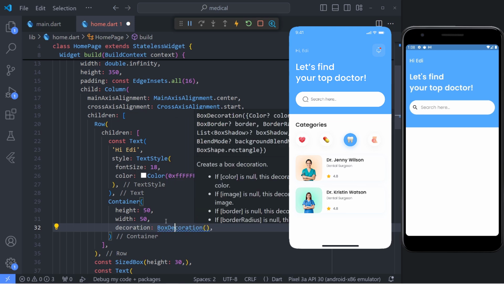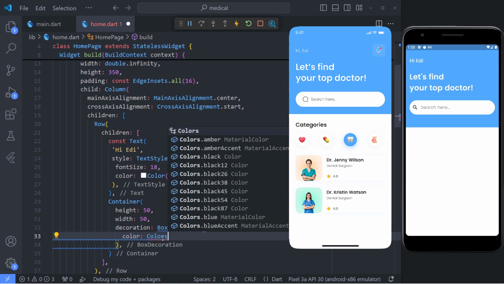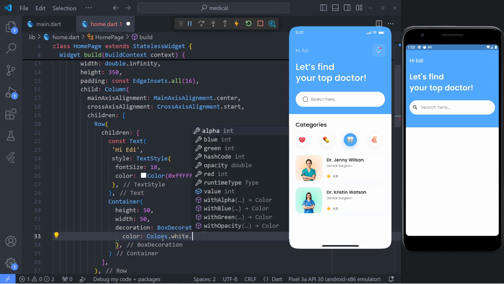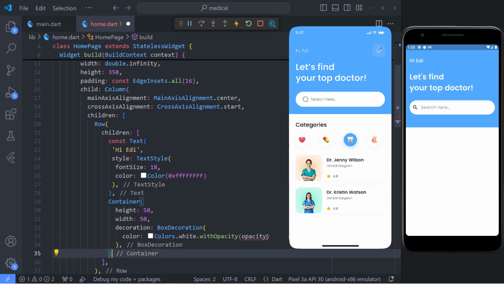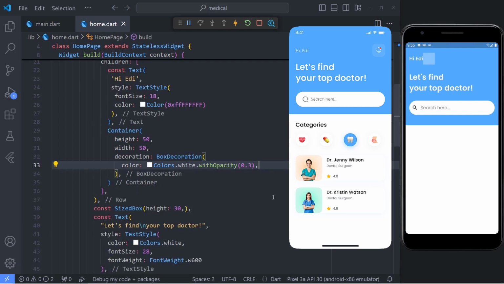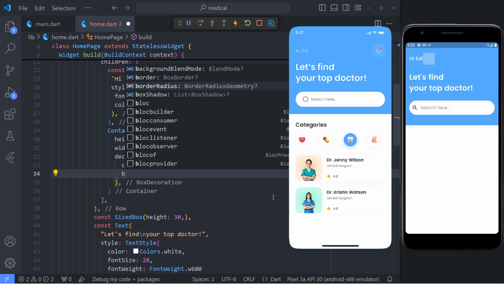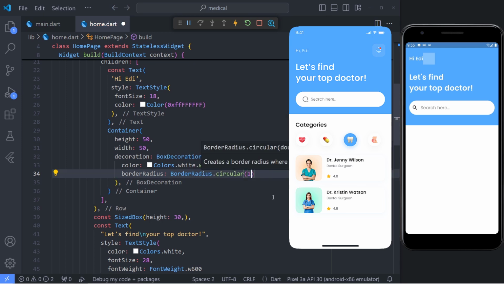For container style, we should use decoration and the BoxDecoration widget. Now first we have to set the color. As you can see, the color of the container is white with low opacity. To set the opacity, we can use the withOpacity method, whose value must be between 0 and 1. Looks great, okay. Now we need to have radius. To set the radius, it is enough to use the borderRadius property and the BorderRadius.circular widget, like this.